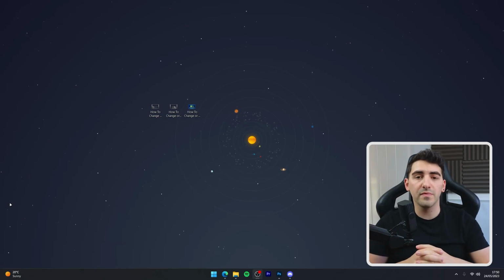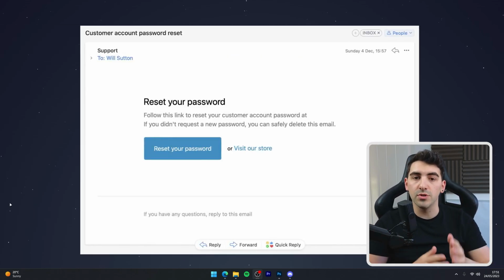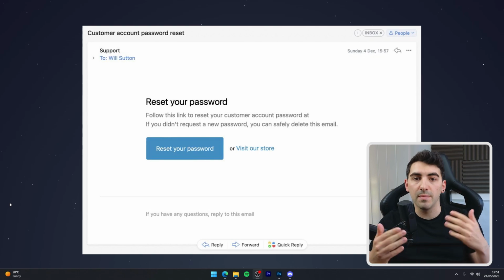So for some reason, Shopify doesn't want to send me the reset password email, so I'll just show an example on screen now. This is what the email will look like when you do receive it, and you want to click on the reset password button.